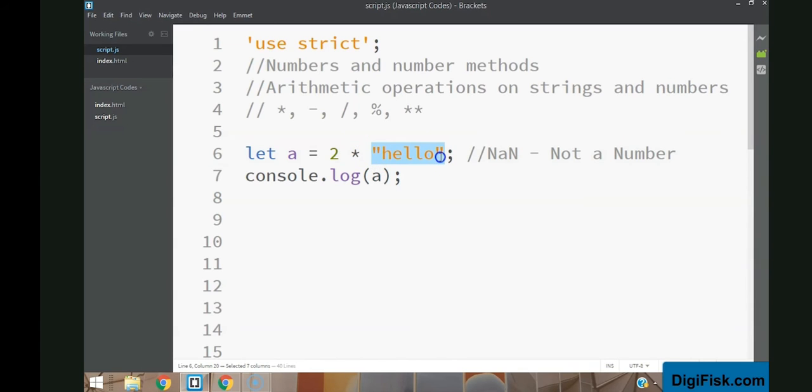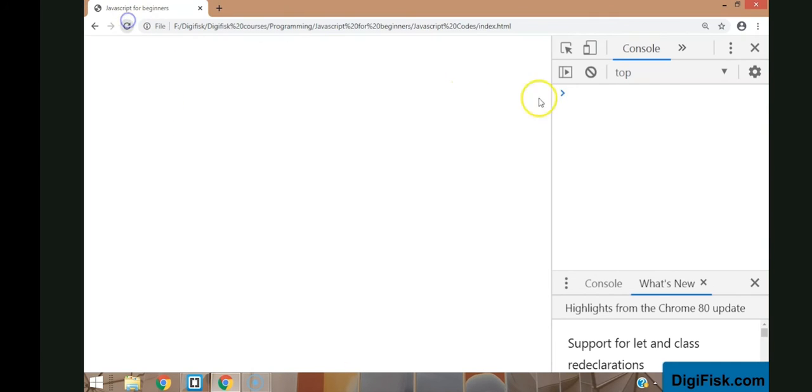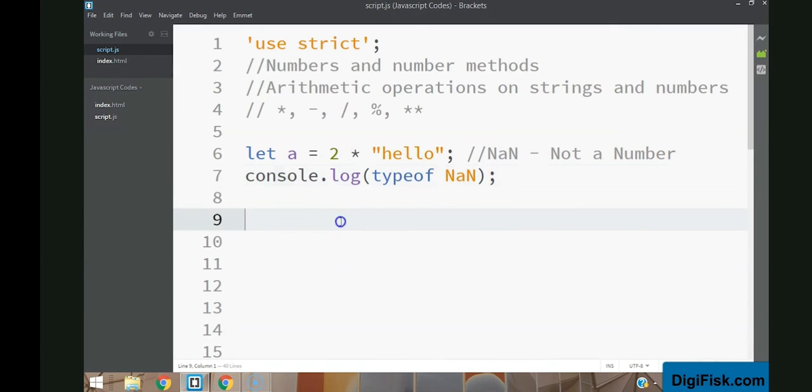So if your browser encounters a string of letters rather than numbers, and there's any other mathematical operation than the plus operator, then it's going to return a NaN. That's fine, because if you look for the type of NaN, you're going to get a number, because it is a number. It just does not have any value in JavaScript, but it is a number. Okay, so that's that.